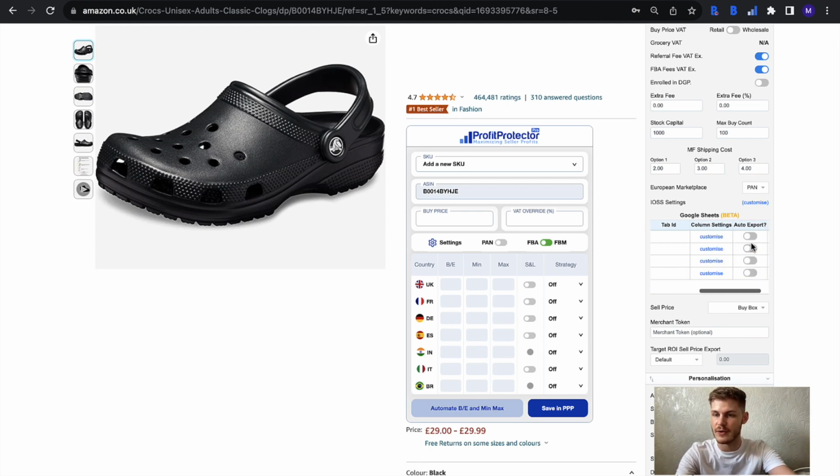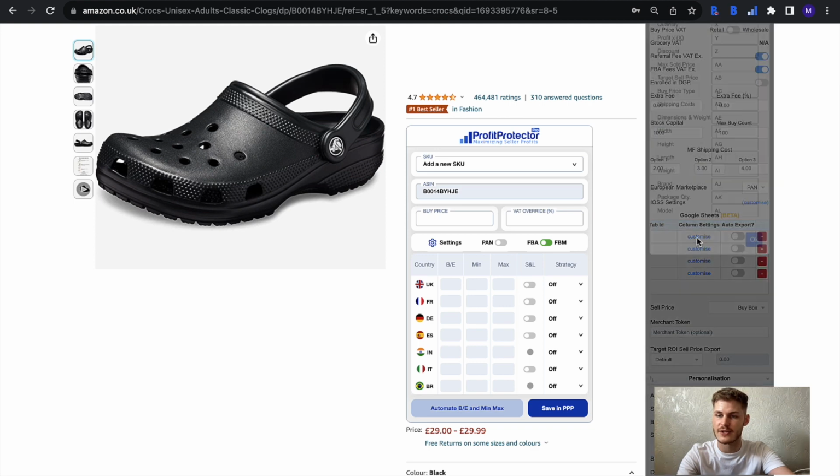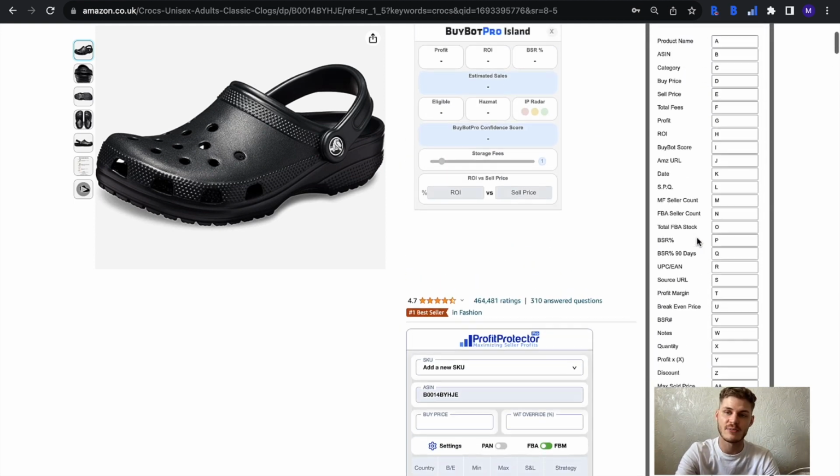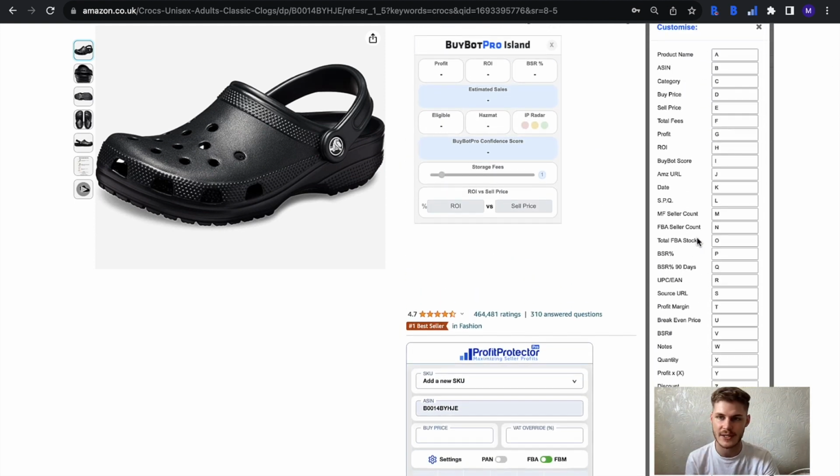Then if we move along, we can see column settings and customize. This is going to show you every single piece of information that gets exported through to that Google Sheet. As you can see, it's all of the essentials, everything that BuyBotPro has worked out for you at that point in time.